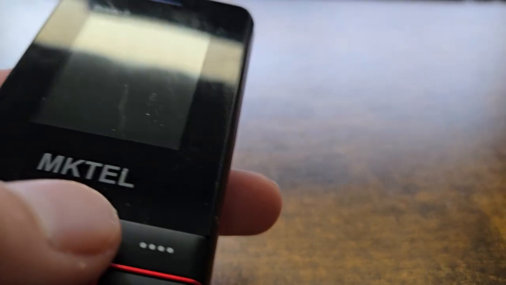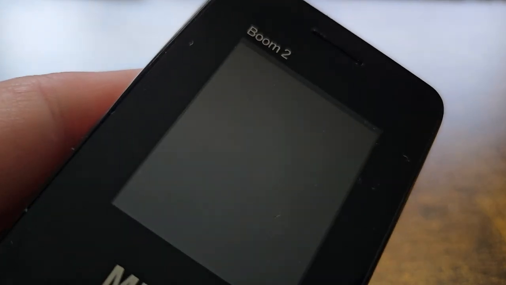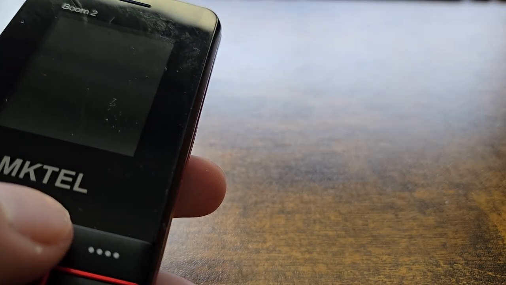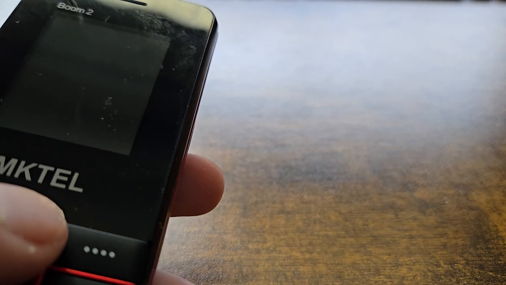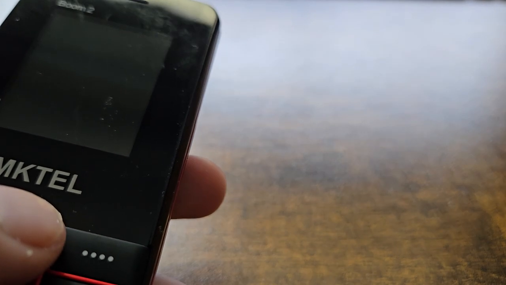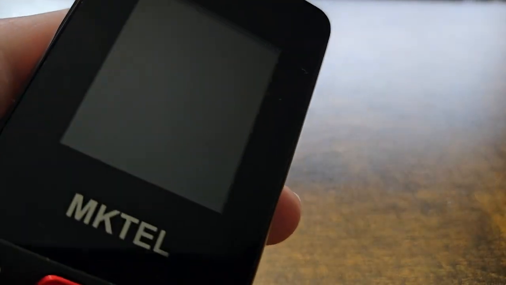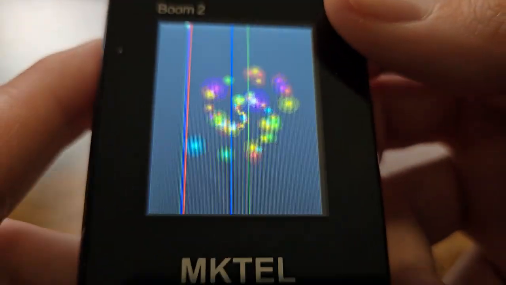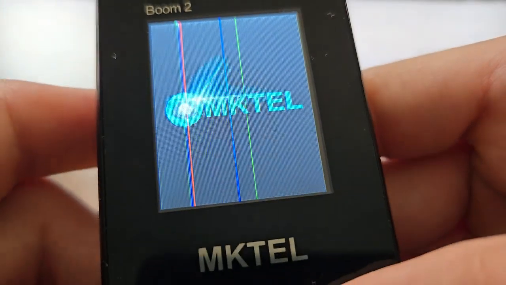The model is MKTEL Boom 2, so the Boom 2. See, 160 by 128 video size, 128 by 160 image size. It can do MP4 and 3GP formatted videos just like the other one. There's no differences other than that. And here's what the firmware looks like when you boot it up. You can see that the display is broken because of the battery expanding, but that's all right for now.